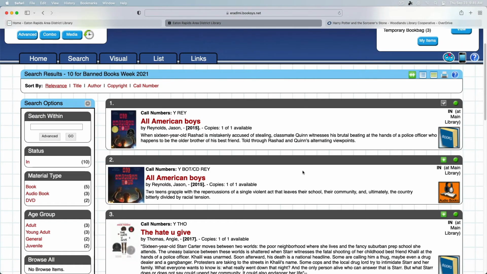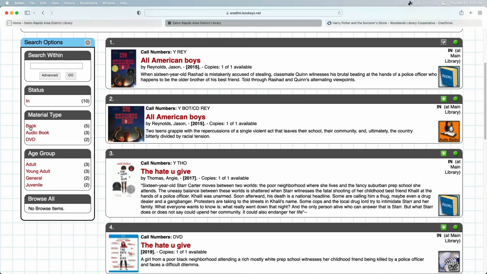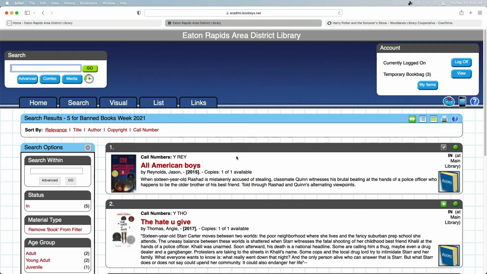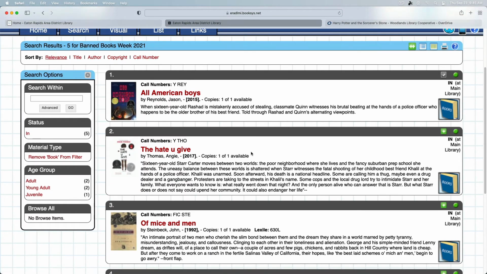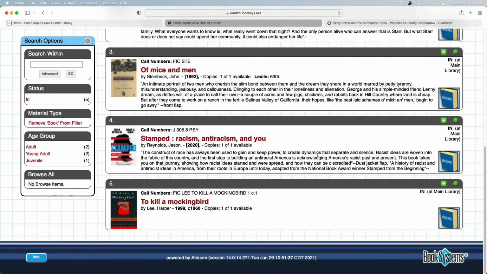And so we can see all of these items. Again, if we want to drill down, so we're just getting books, you can see at a glance whether they're in or out. And again, you'd be able to make a reserve on this if you find something you'd like.